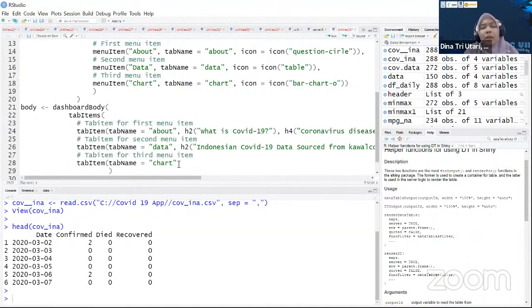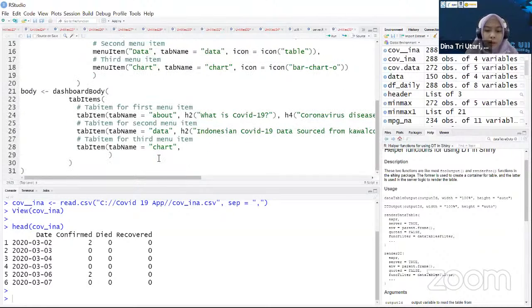And then we want to create the data summary and some charts. We will present a summary of the data in a box, maybe I add the fluid row. We want to display our summary of the data in a box.